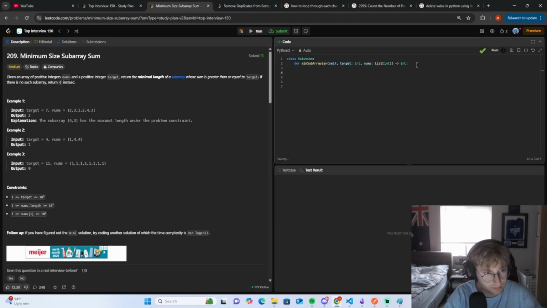Okay, so given an array of positive integer nums and a positive integer target, return the minimal length of a subarray. The minimal length. Okay, in this case we have 2 because we have 4, 3. The target is 7. The sum is greater than or equal to target.